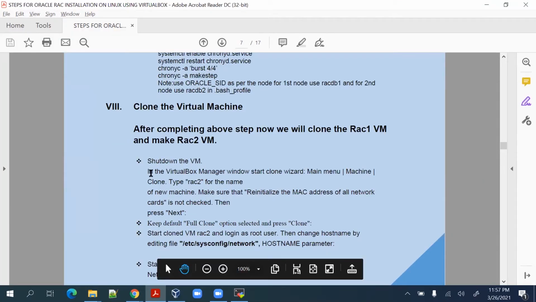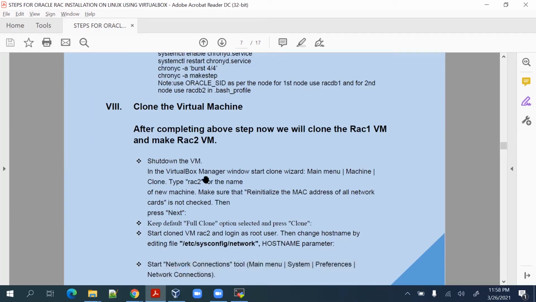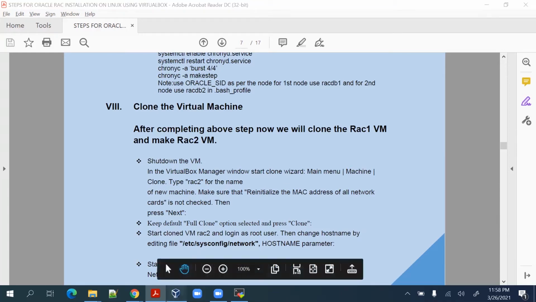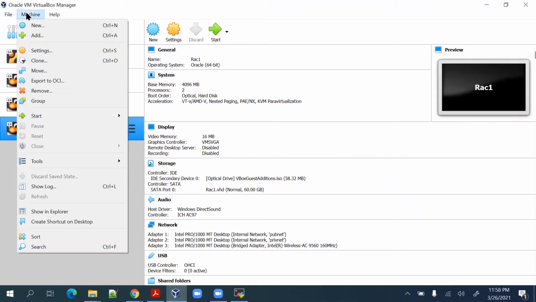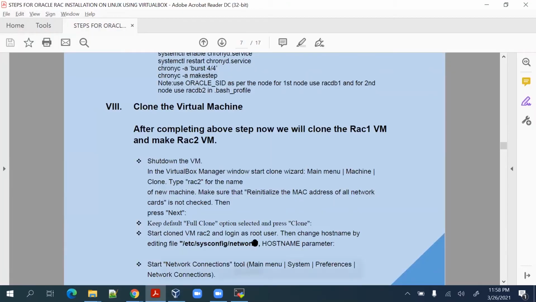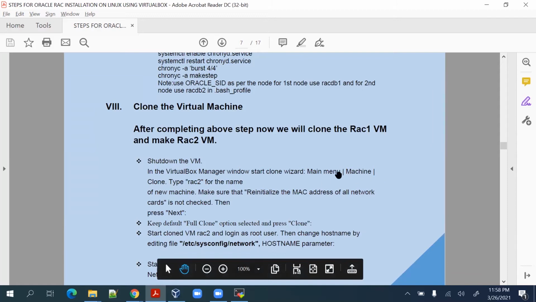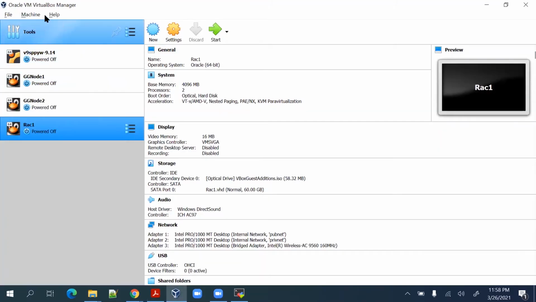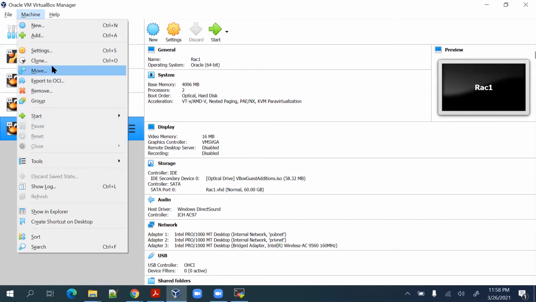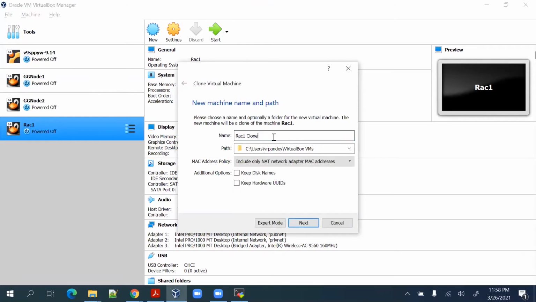Shut down the VM, that we have already done. Then in the VirtualBox Manager window, start the clone wizard from the main menu, Machine, Clone. Okay, so we go to the Machine menu. There is something called Clone, right? This is what we have to choose. In the main menu, go to Machine, then Clone, type the name as rac2.